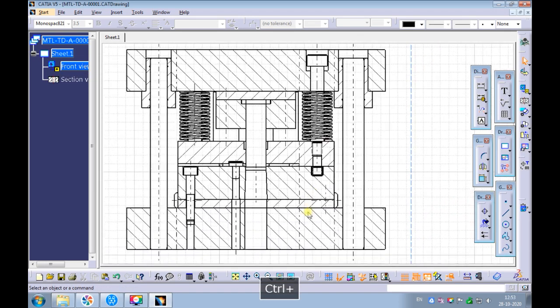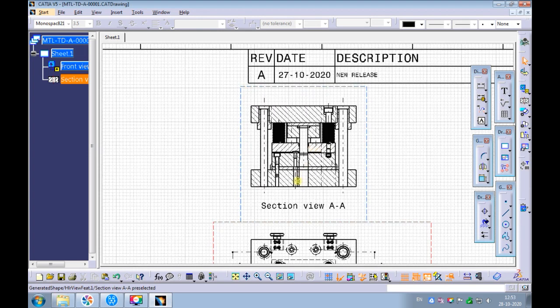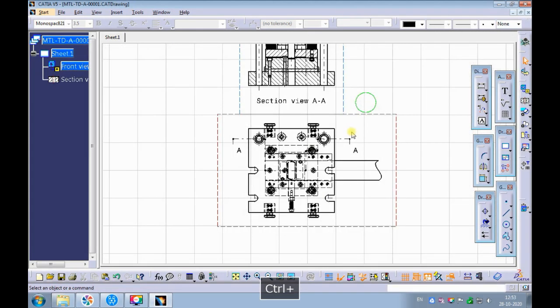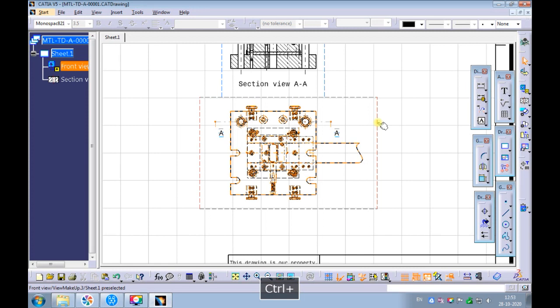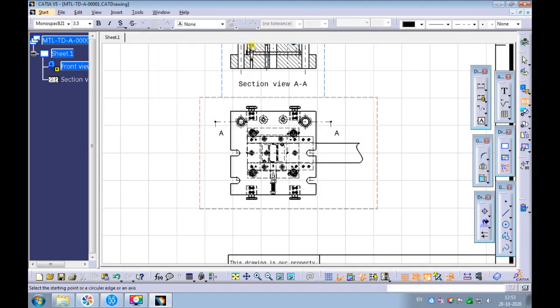With this, we have completed the section view AA. Let's create one more section view. Make sure the view on which we have to create a section profile is active. Observe, the red-colored view border indicates the view is active. Click on Insert, Views, Sections, Offset Section View.